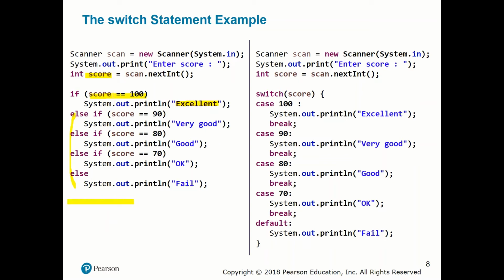If score is not 100, then see if score is 90. If this is the case, very good is printed out, and all of these lines will be skipped, and control goes here. Okay. Likewise, if score is 80, then skip this part, and this is the case. So good is printed out.